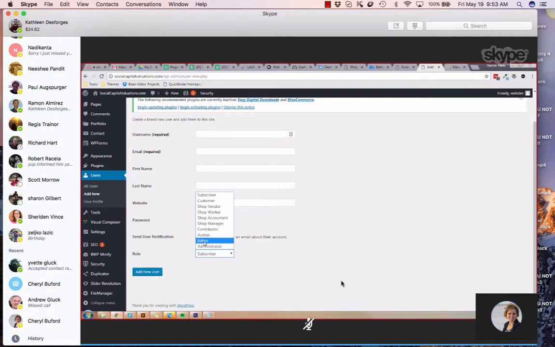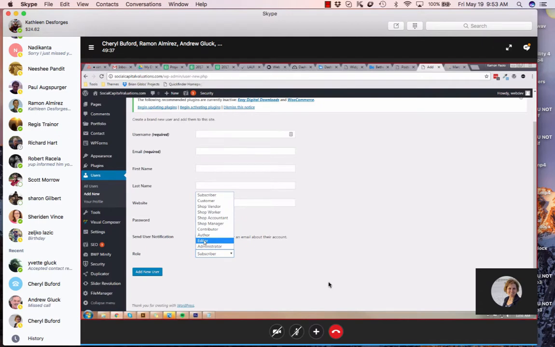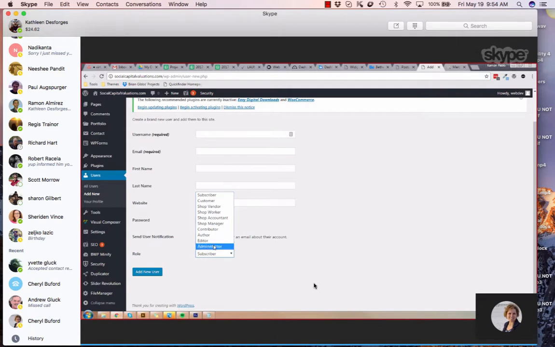The difference between the two is that an editor can edit a page by an author, but cannot edit a page by the administrator. The author can add a new post and write a post, but won't be able to edit the editor's pages and posts. Only his or her own posts can be edited by the author.